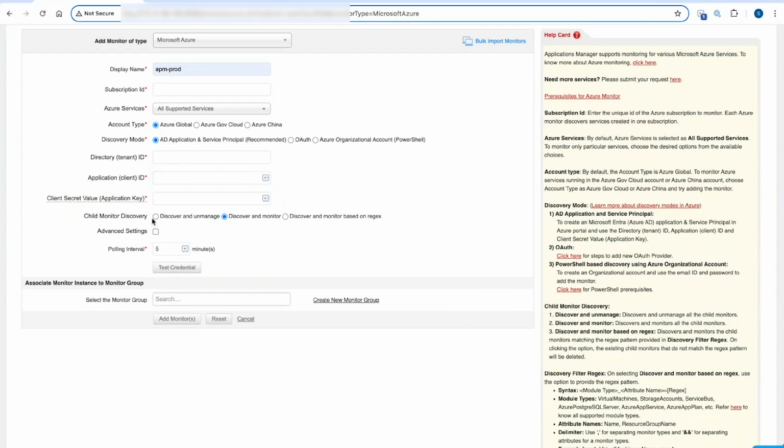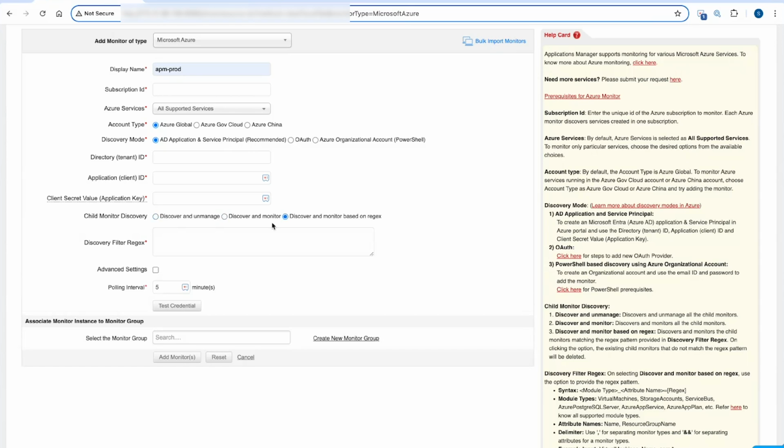And this is the child monitor discovery, where you will be giving the option for Applications Manager to work based on how you want the action to be taken. Whether you want to discover those services and leave them unmanaged, or discover and monitor the particular service, or discover and monitor based on regex, where you can provide a particular filter. If there are any specific services that you want to discover and monitor which are not listed here, or if you want to give special attention to those services, you can add those here.